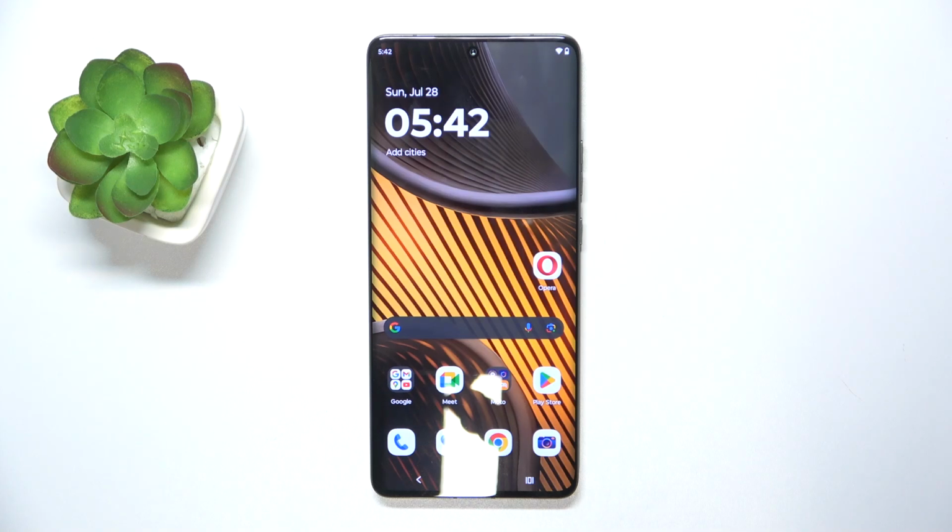Hello! In this video I will show you how to install Microsoft Edge browser on Motorola Edge 50 Ultra.